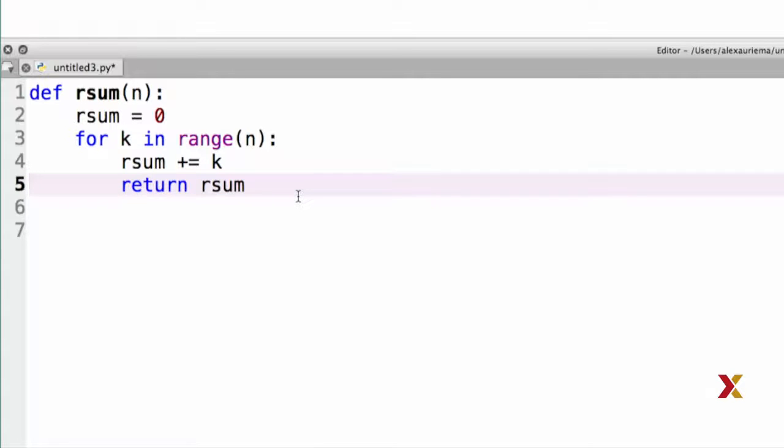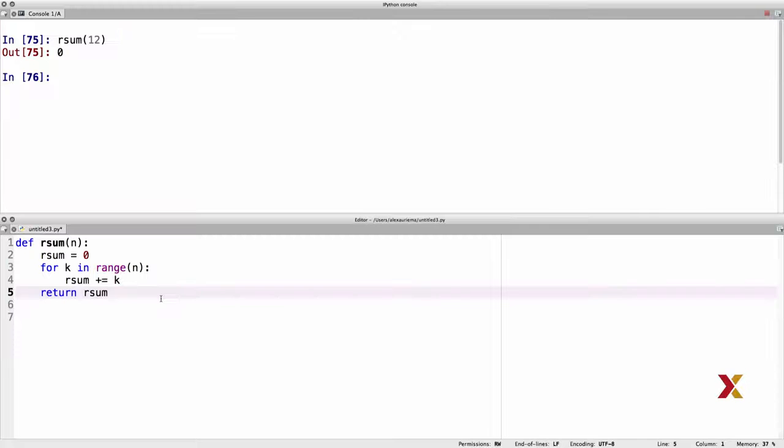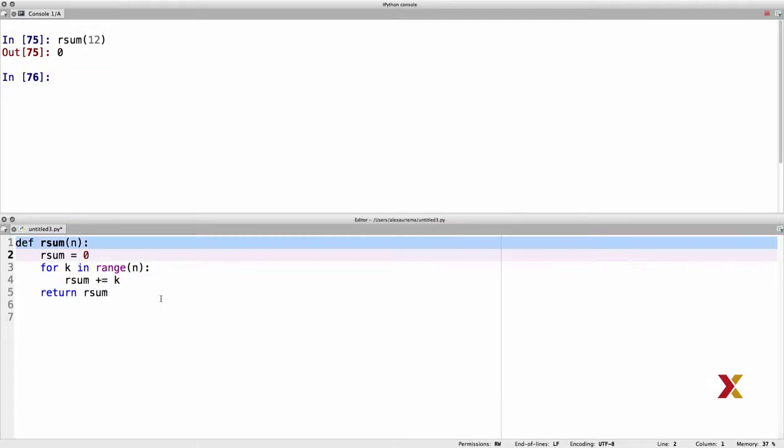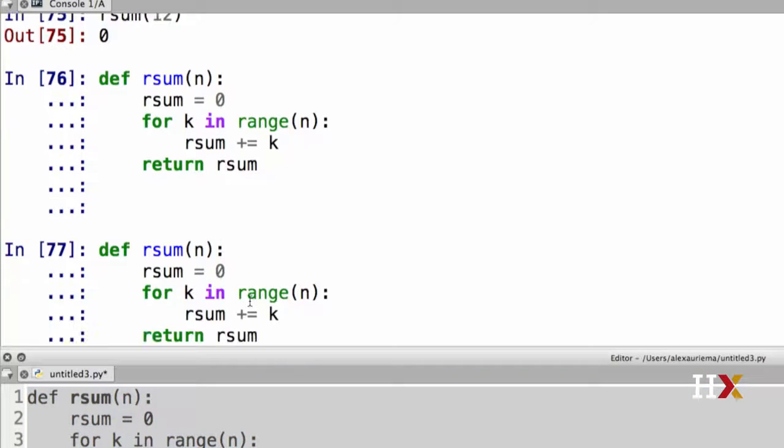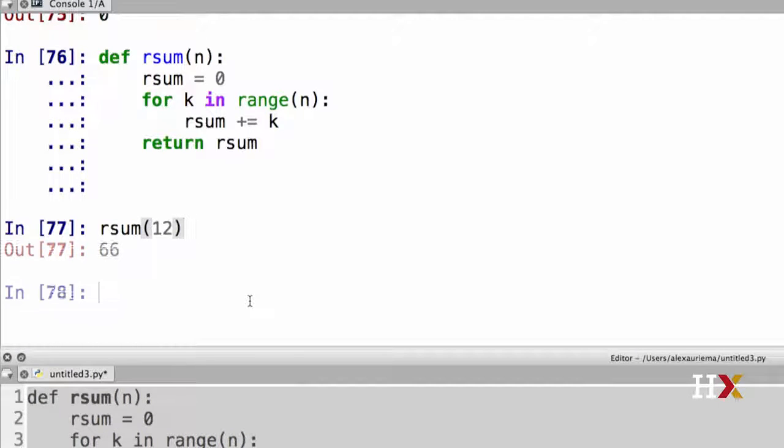The way to fix the problem is the following. It all comes down to indentation on line 5. We need to move the return statement one level up. Let's now try rerunning the function. Let's now try invoking the function, and the function works this time.